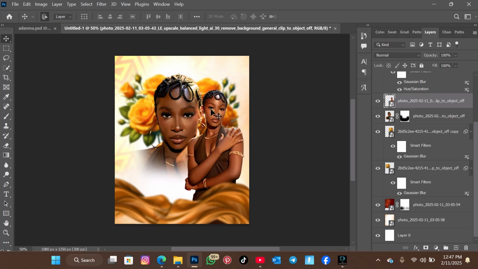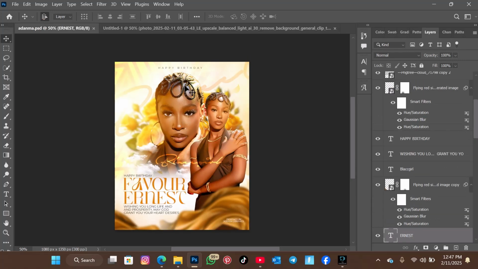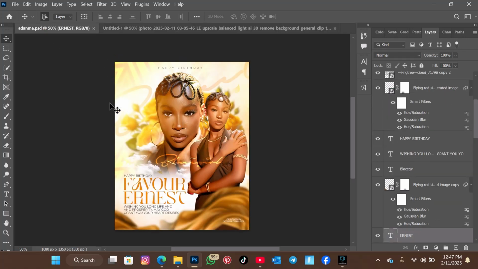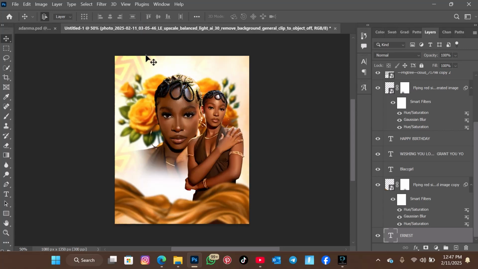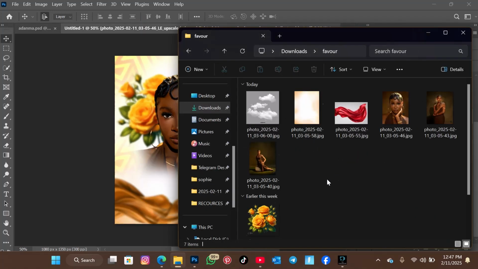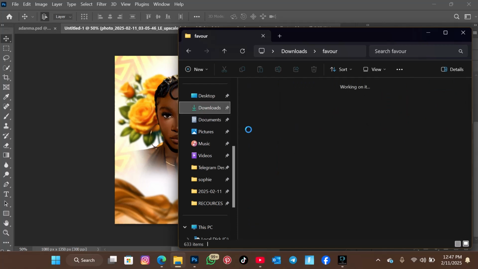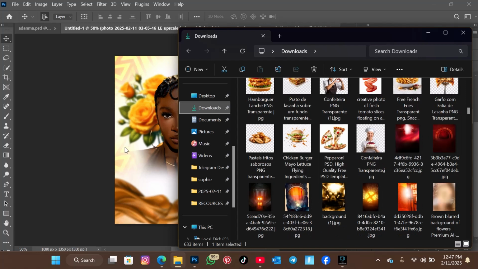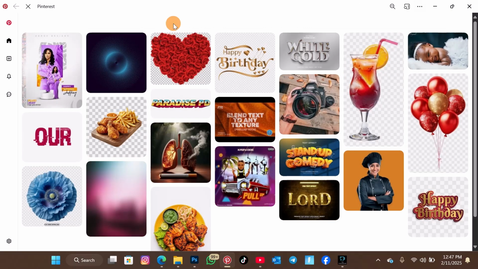So first, let's complete this. So you can see we've arranged our picture just like this one. Now we're going to add in our lens flare. You can see I added here and I also added around the corner here. So let's bring in our lens flare. So we're going to be looking for our lens flare. You can download it on Pinterest. So let's go to Pinterest and just search for lens flares, and it is going to bring it up for you.